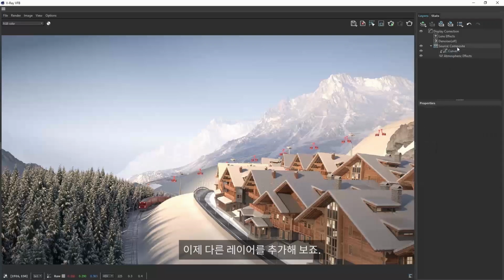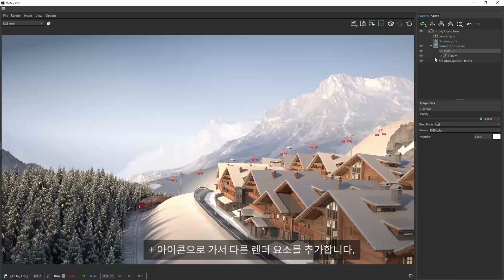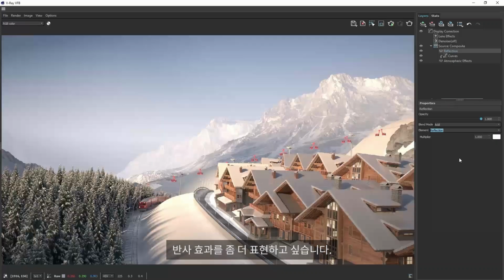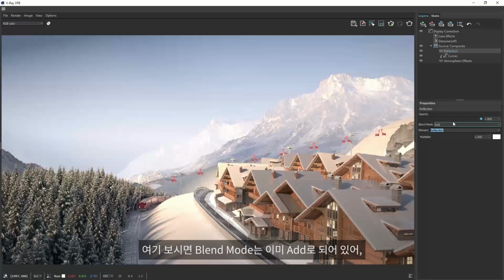And now let's go ahead and add another render layer. So again, select the source composite layer, go to the plus icon, and let's add another render element. So at this point, we can switch it over to reflections. So I'd like to bring out the reflections a bit here. And you'll see here, once we've added that, the blend mode is already on add. We're already getting some more reflections coming out here in the snow.